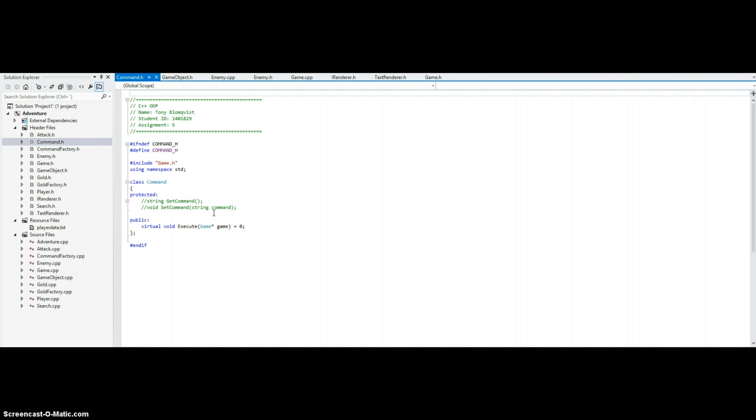However, I had a lot of trouble with this because the command class requires a game class, because it's mentioned here, so I need to include it here.